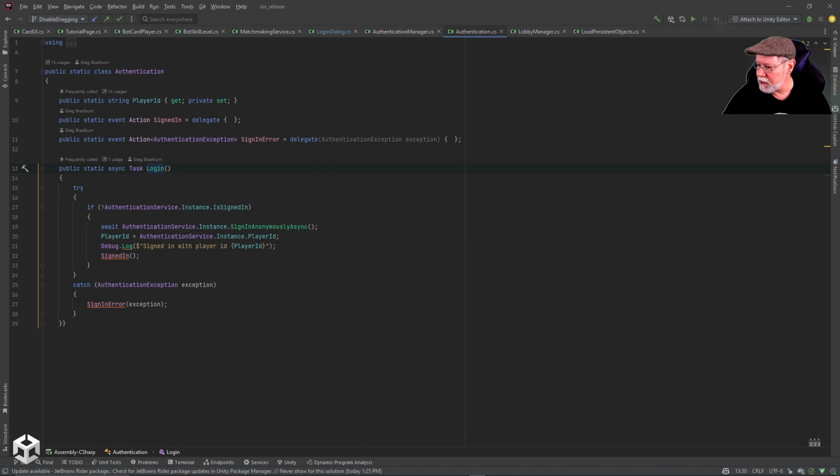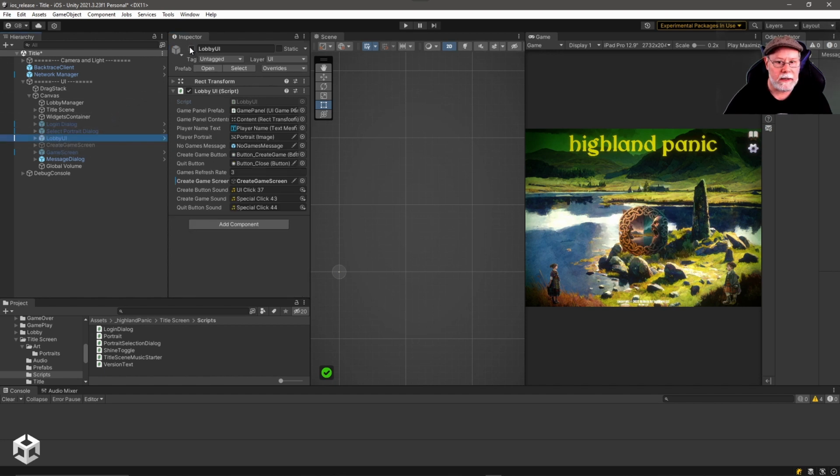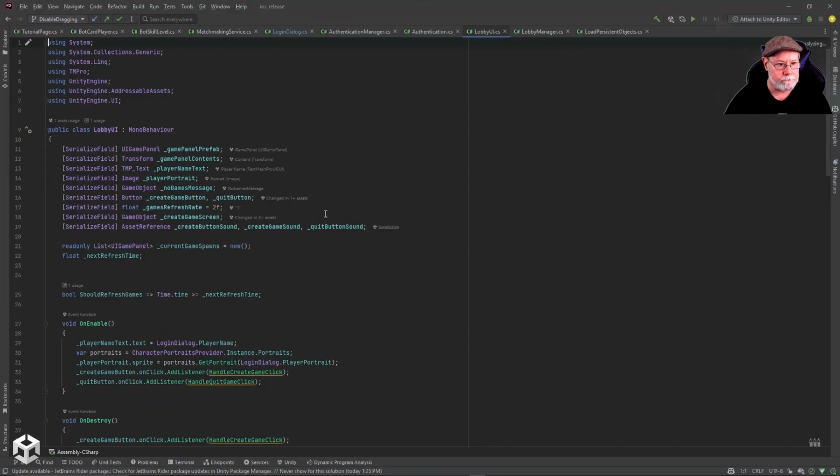So we'll go back to Unity and I'll show you that. So we get rid of the login dialog here, and then we open up the lobby UI. Okay, this is where you have your screen where you can create a game, right? And so this also will fire events, but we'll go ahead and look at the code here. Actually, this is going to interact directly with the lobby manager.